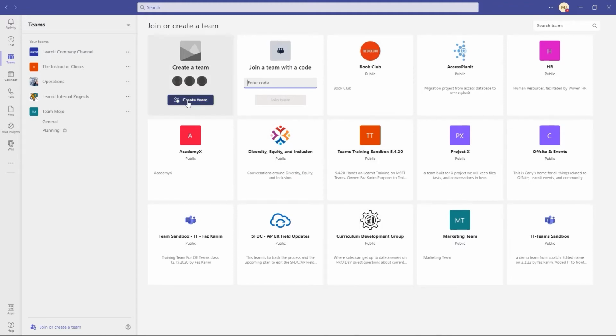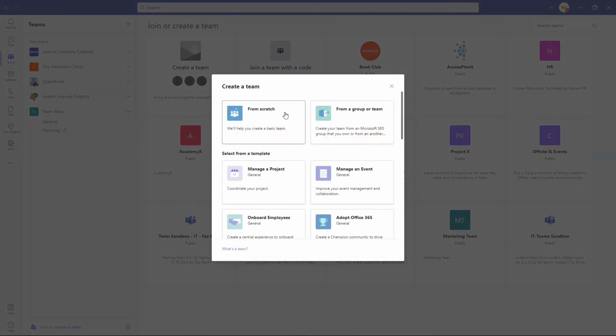I'm going to click on create a team. And when you're planning, one of the things you want to ask yourself is, do you want to create a team from scratch, or do you want to use an existing template? There are some really nice templates out here that can help you to accomplish your goal. One of the things that we can do is create a team from an existing group or an existing team. So maybe you see a team that's working well and you want to create it from that. That's perfectly fine.